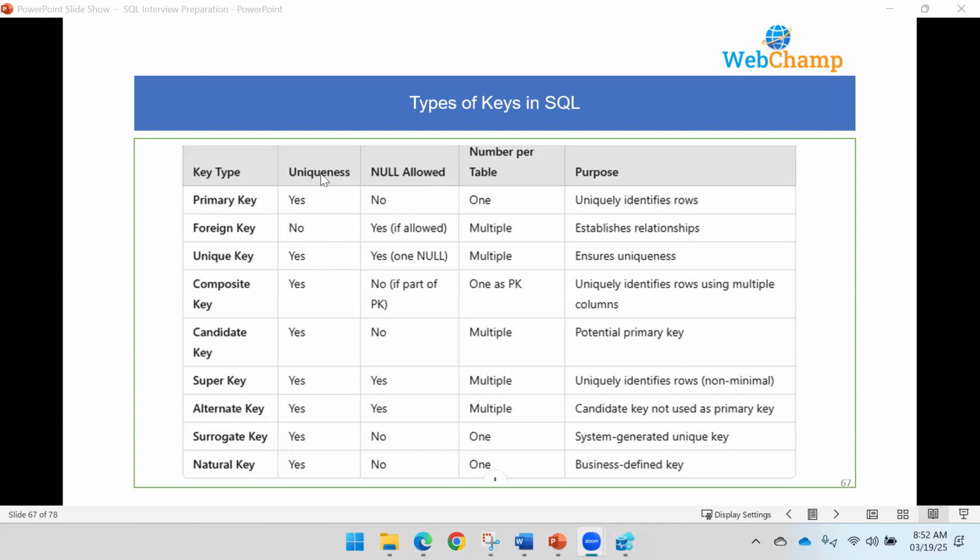Right. So this is all about the types of keys in SQL, and we have discussed in detail the keys. If you know the meaning of each key, obviously you are good to go to understand the database normalization concept in detail.